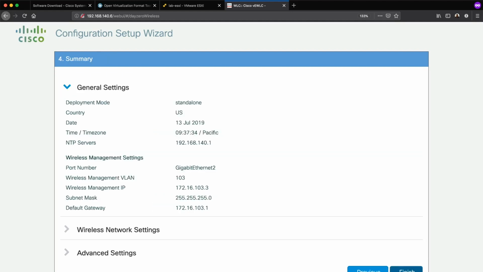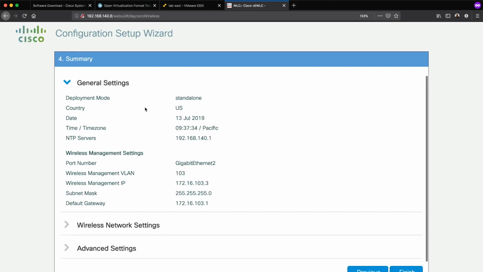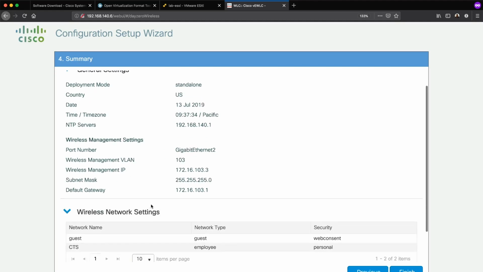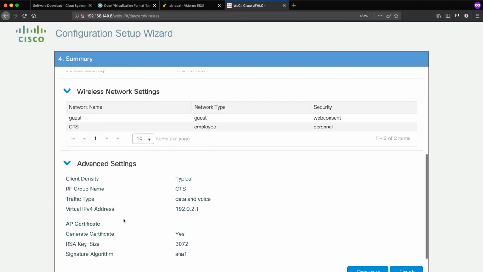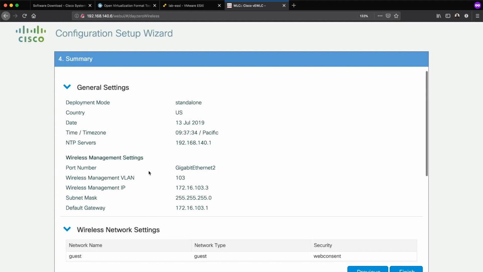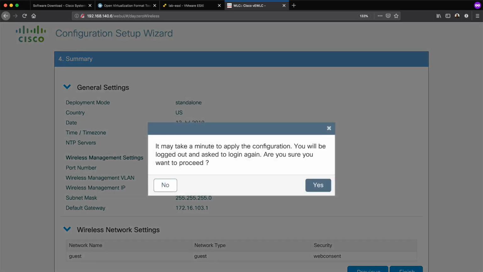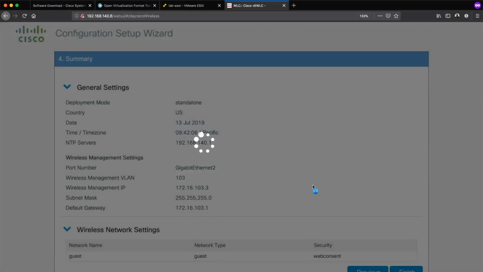Then you click on summary and you can review the settings that you've configured, right? Make sure everything is correct here. Otherwise, you can go back and configure everything again, but you do want to make sure your management settings are correct so you can get into your controller. So we're going to hit finish here. And do you know what's going to happen at this point? It is actually going to apply the configuration and we'll be logged out and be asked to log back in. So we'll click on yes, and we'll wait for that to complete.